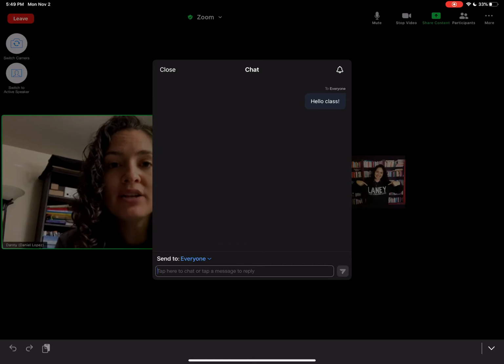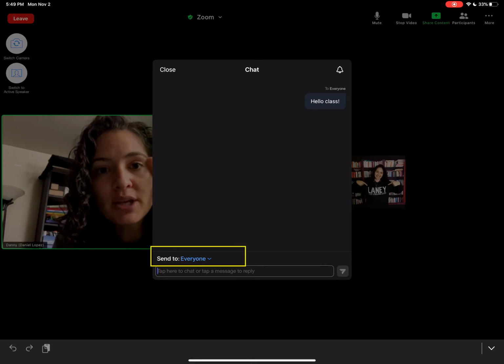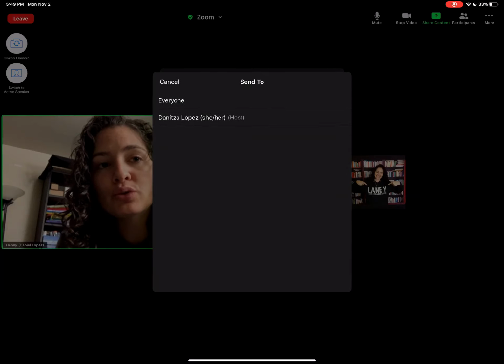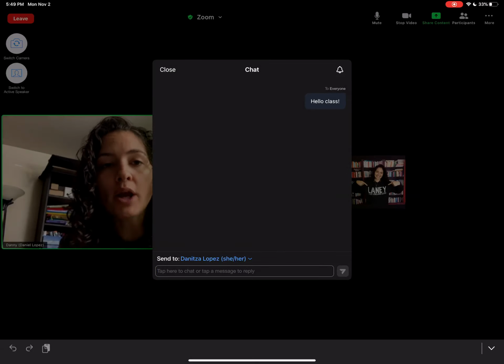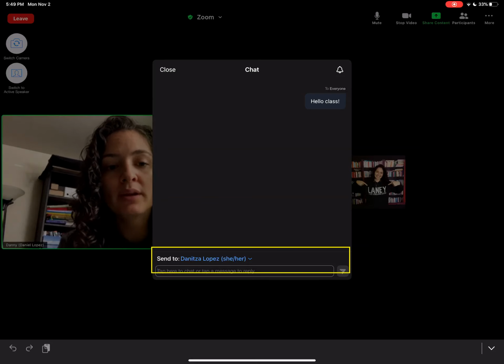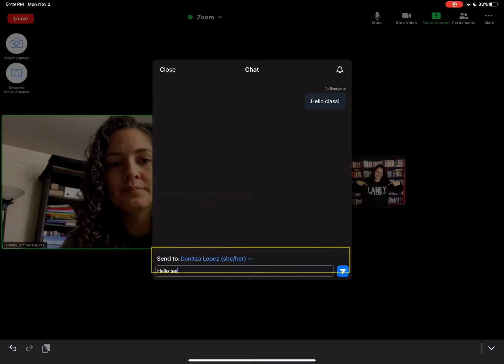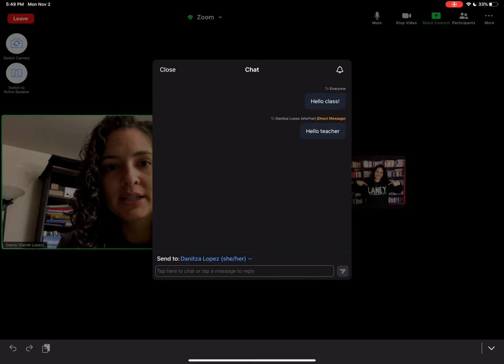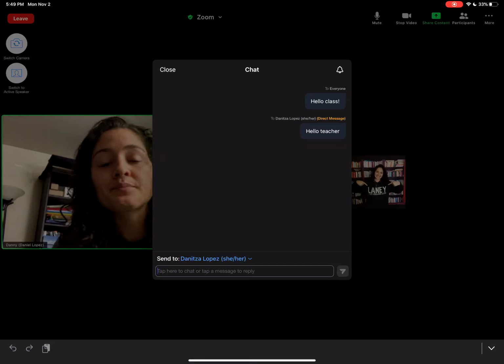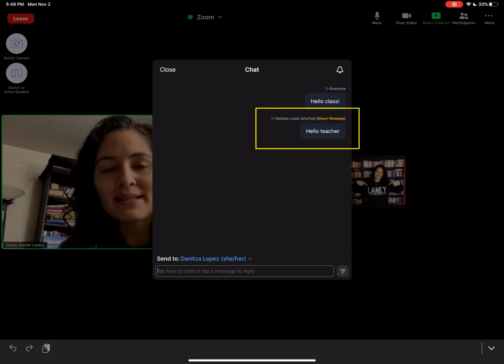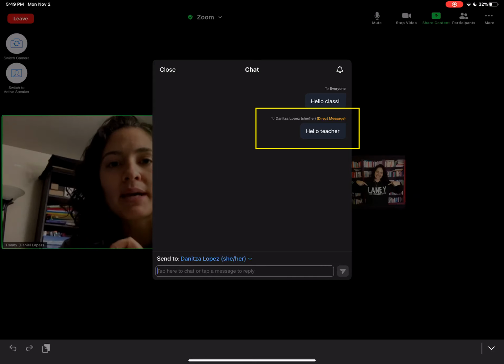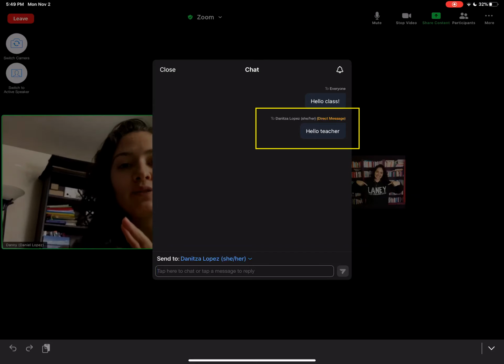Or I can change the person. Touch everyone, and you can choose one person, only one person to chat with. For example, here, I can say, "Hello, teacher." And in this example, we see it says direct message, the letters in orange. This means that this message is a private message. Only 2 people see the message. The person who sent the message and the person who received the message.